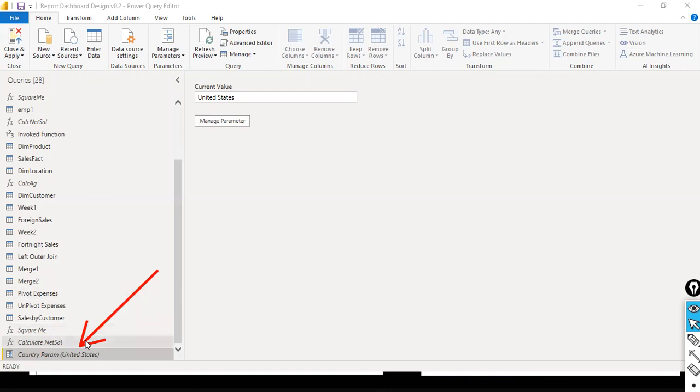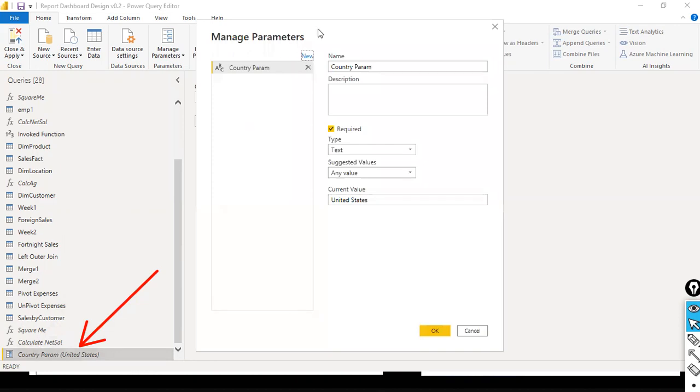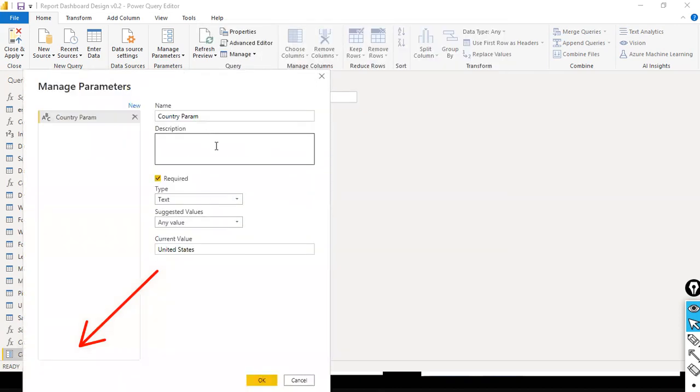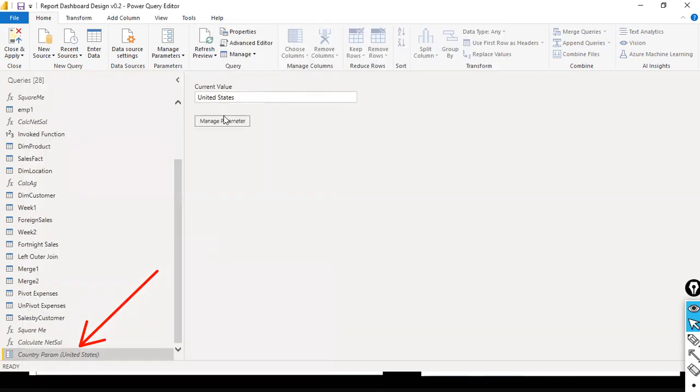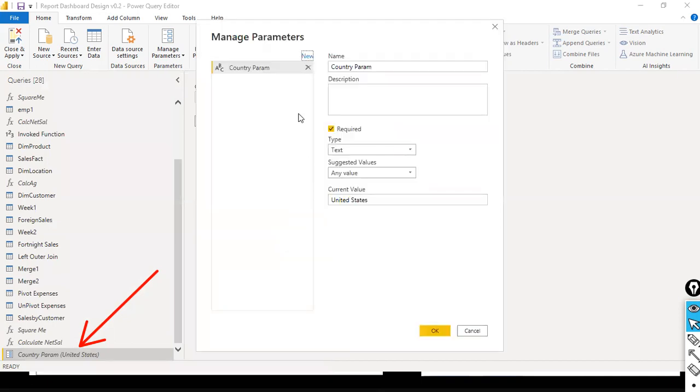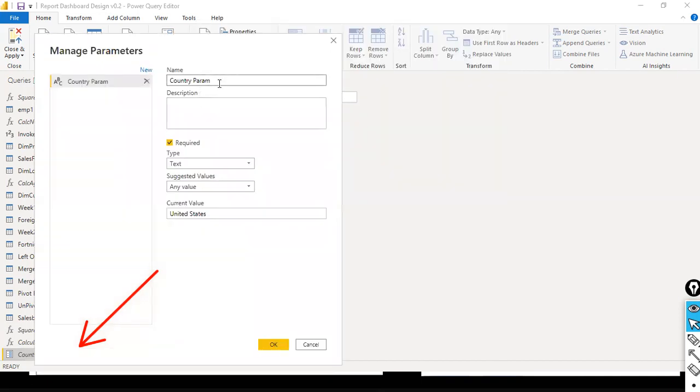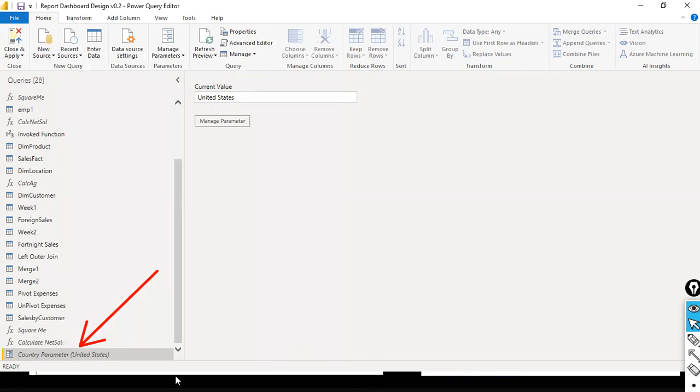Okay. And let's say if I wanted to make changes to this parameter, let's say you gave some wrong naming convention or you made some mistake here, by clicking manage parameter, it will open the same thing again. So now you go and make some changes. Here you can say country parameter. Okay, you can modify it. Once you create the parameter, you can modify it by clicking on the manage parameter. That's all, okay?